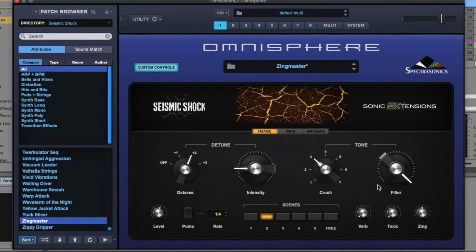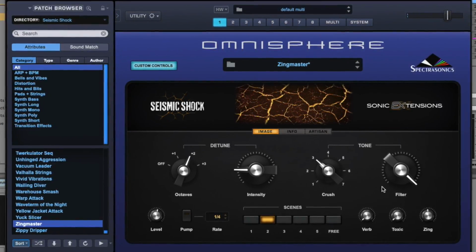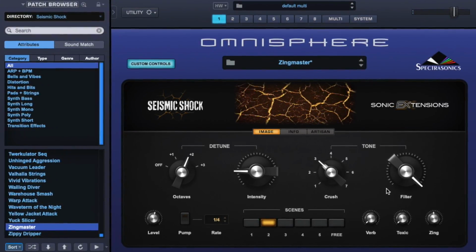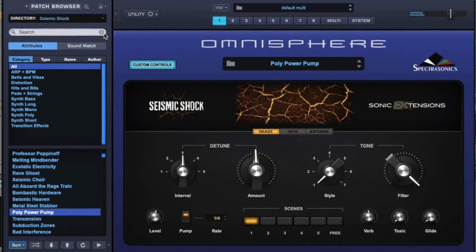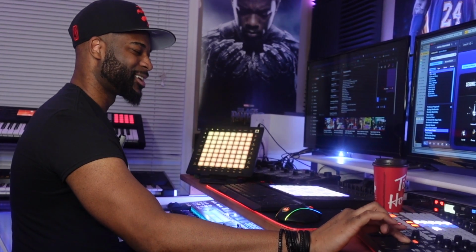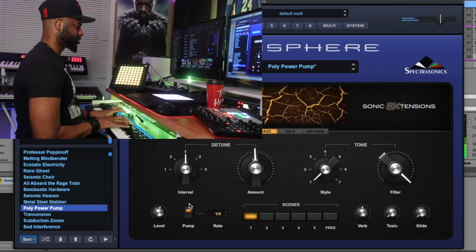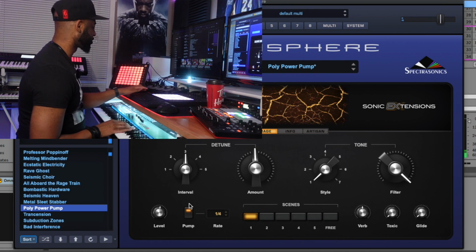For someone like myself that's really diving into electronic music, this is a godsend. I'm so excited to play with this. Here's another one. Oh, I'm having way too much fun. Crazy.